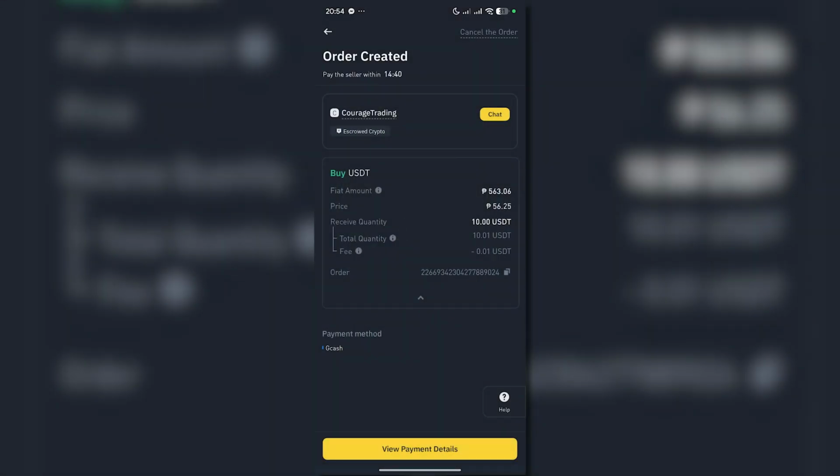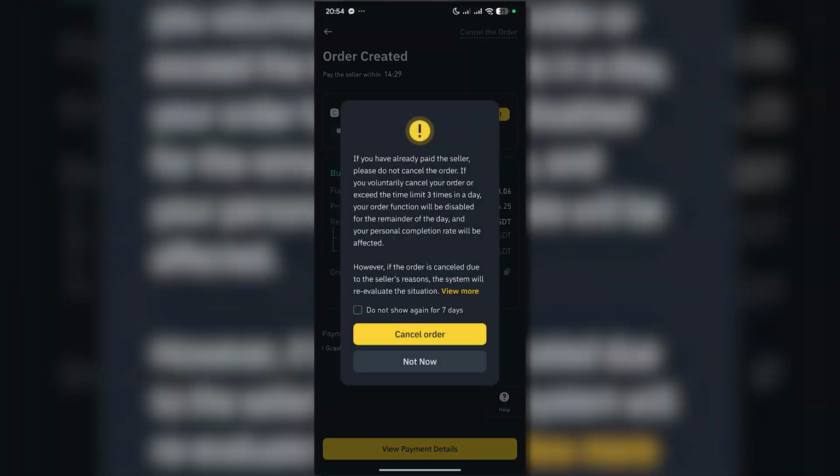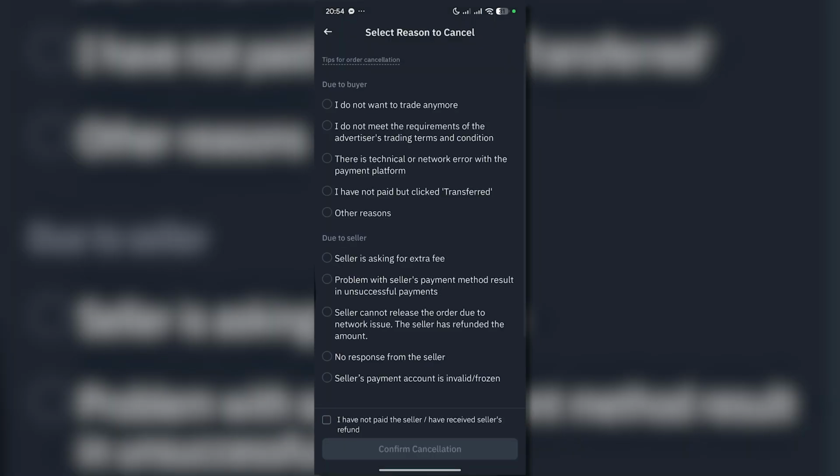So yeah, just make sure you proceed, follow the steps, okay, and you shall have money on your Binance. And here I select to cancel because I'm not looking to buy any of this. So yeah, that's how you deposit on Binance.